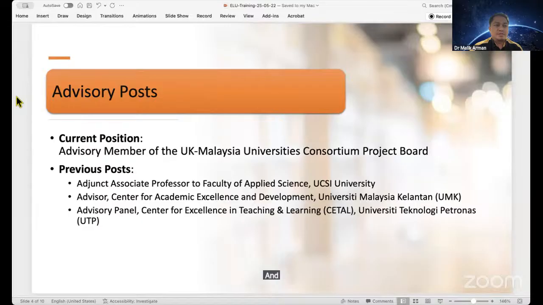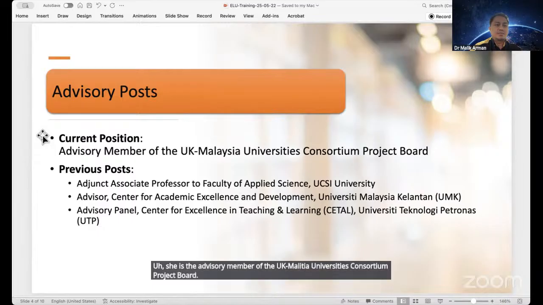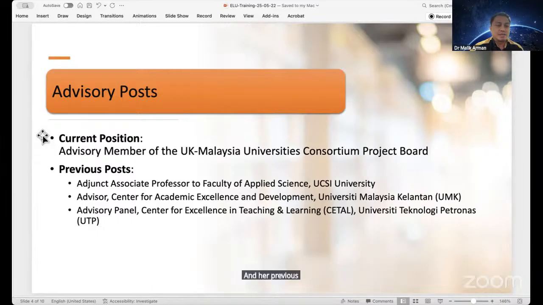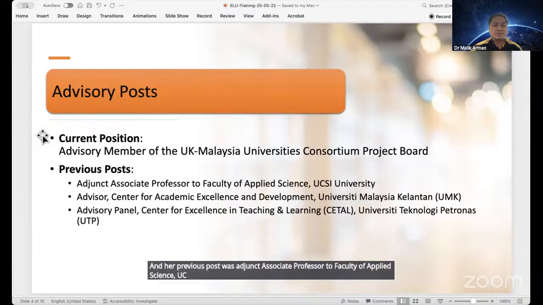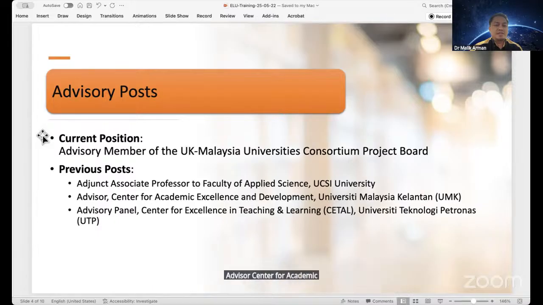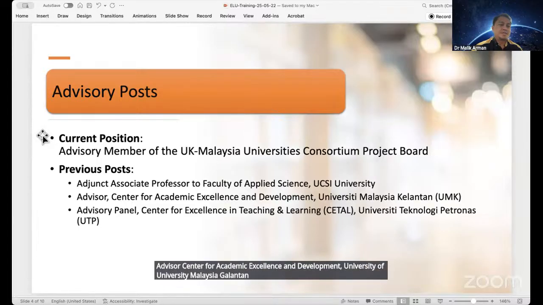And these are some of the advisory posts. Currently, she is an advisory member of the UK Malaysia Universities Consortium Project Board, and her previous posts were adjunct associate professor to the Faculty of Applied Science, UCSI University, advisor to the Center for Academic Excellence and Development, University Kebangsaan Malaysia Kelantan, and advisory panel, Center for Excellence in Teaching and Learning, University Technology Petronas.